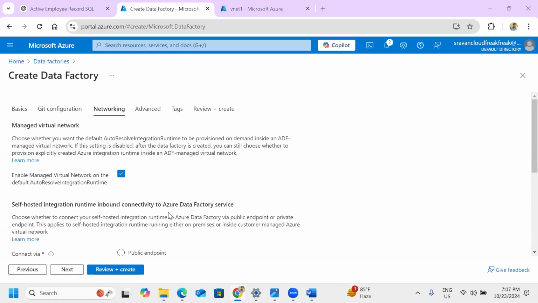Don't ask any in-depth questions related to the virtual network, because that will be handled by the admin team. If you have any questions related to the base Data Factory or other things, feel free to ask me, but don't ask any questions related to the admin services.